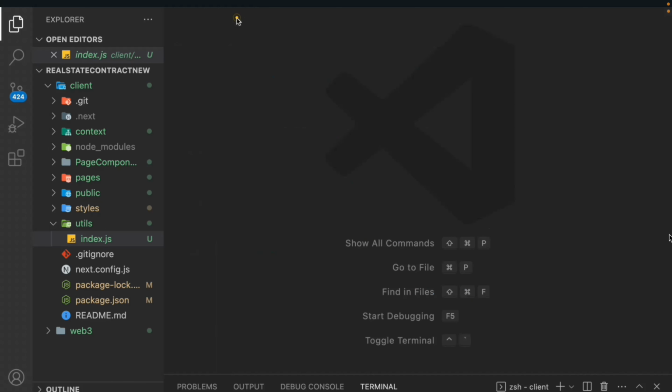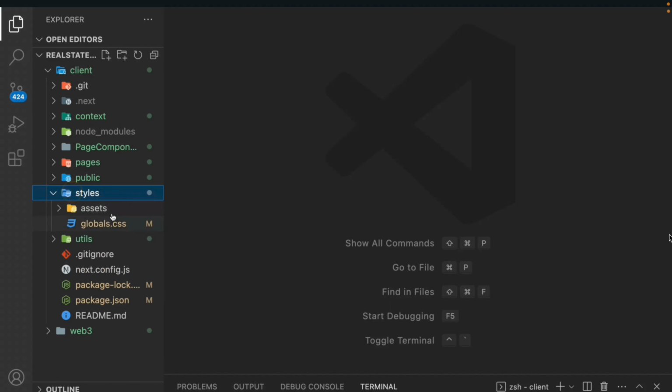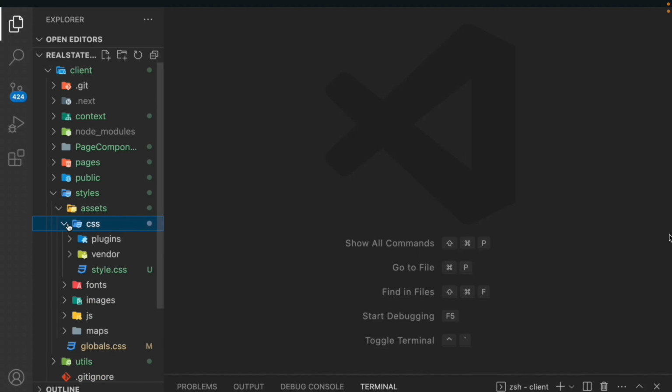Now I'm going to simply close that one. What I will do now, I'll come back to the style folder, and in that we have all the CSS files and the assets. So if you click on this assets folder, inside that you will have these folders: CSS, fonts, image, JS, JavaScript, map. So if you open the CSS folder, in that folder you will have the plugins, you will have the vendors, and you will have the style.css. If you open that, we will have some features, stylings.